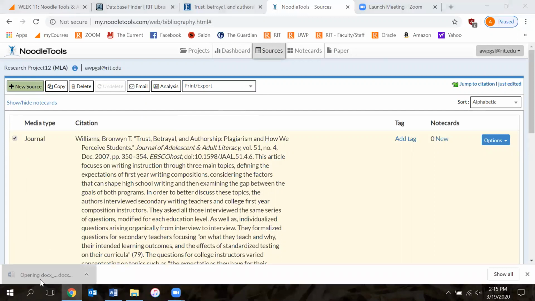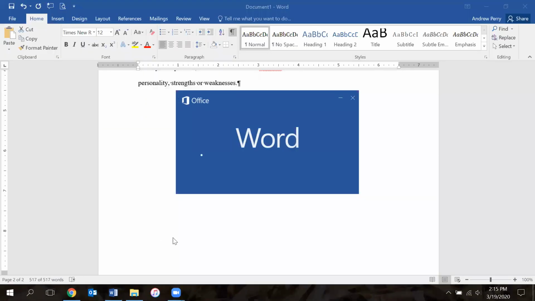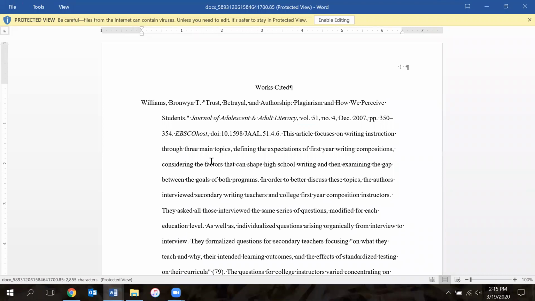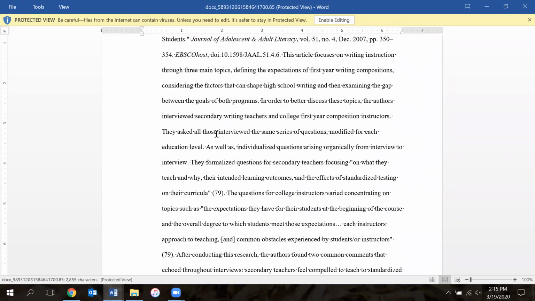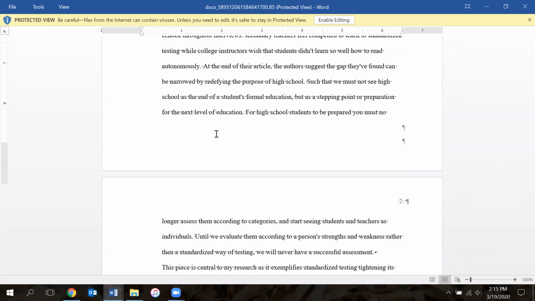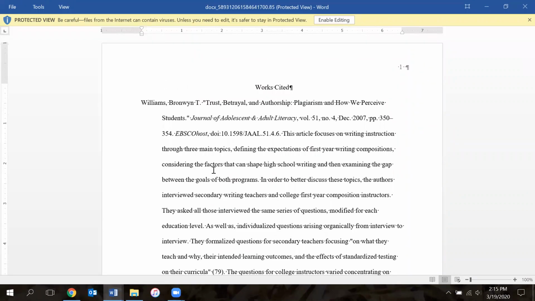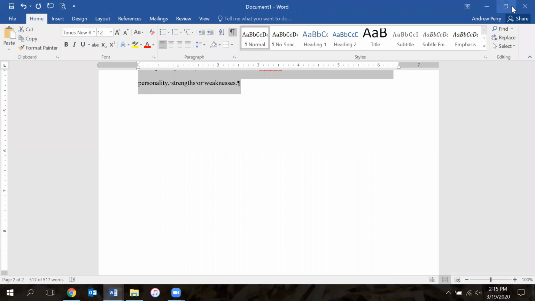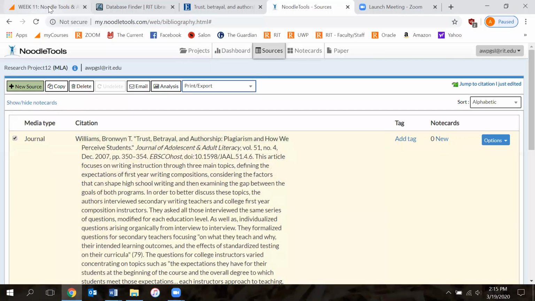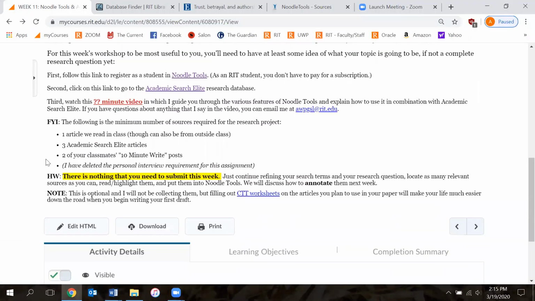So as you can see, it put it down here. And when I click on it, there it is. It opened up Word, and there is my citation and my annotation. Now you're going to have to mess around with it just a little bit. Follow the directions under my courses. In fact, let's go back to my courses for just a second. I'm going to click on my courses, and here's the directions here.